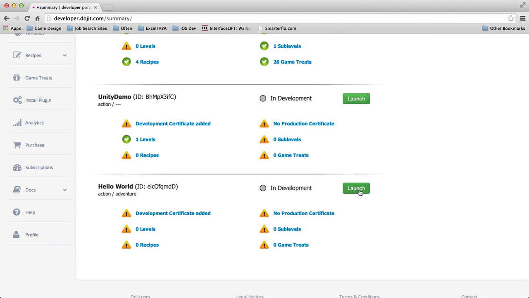There's a launch button in the top right corner, which once you've purchased a subscription to the service, you will be able to click, and then that will allow you to send notifications from this game. Until the game is launched, you cannot send notifications.